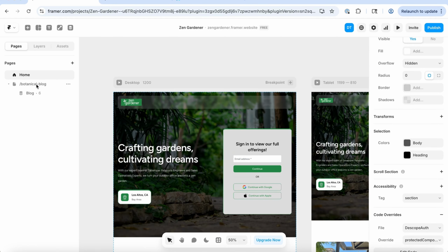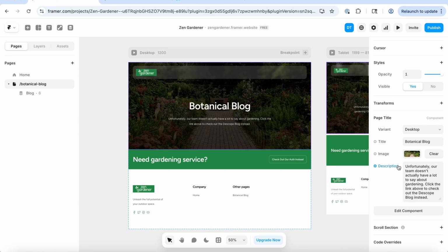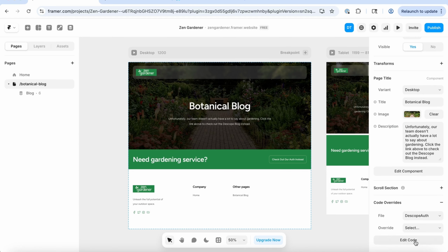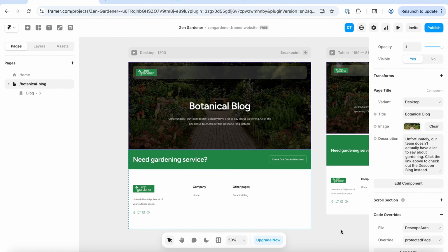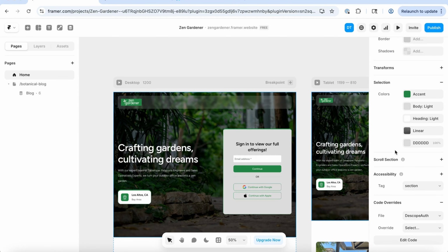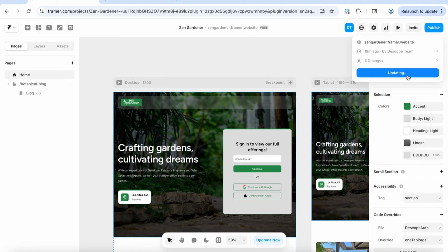I'm also going to go to my botanical blog and in the bottom right, add the code override for protected page, since I don't want unauthenticated users to be able to view my blog. Finally, I'll add the override for the one-tap page on my home page so that unauthenticated users will be able to log in with Google One Tap. And that's it. I'll hit Publish.